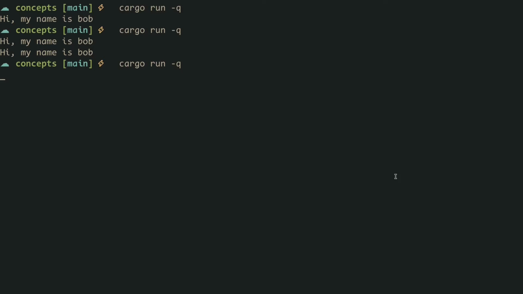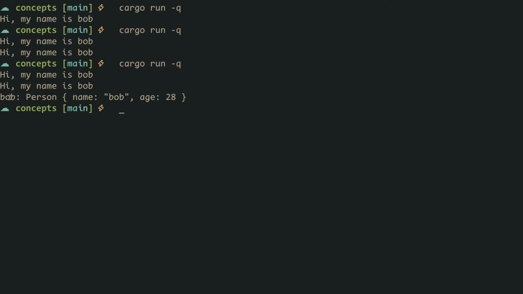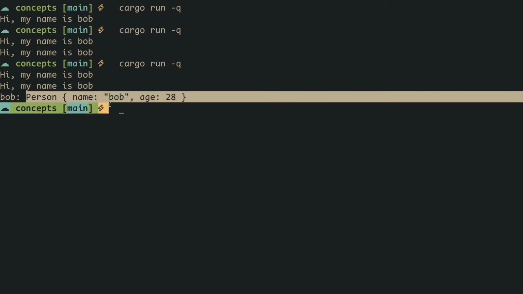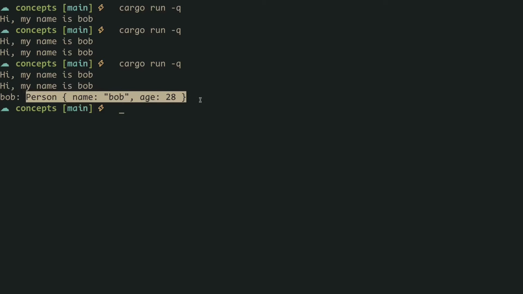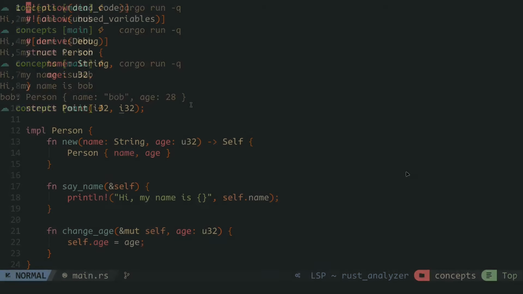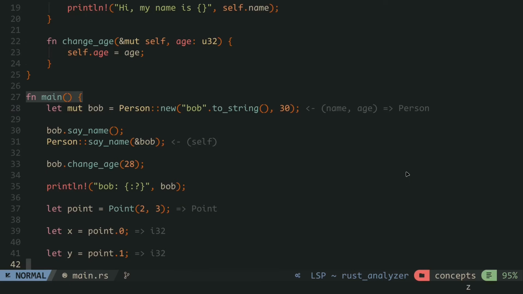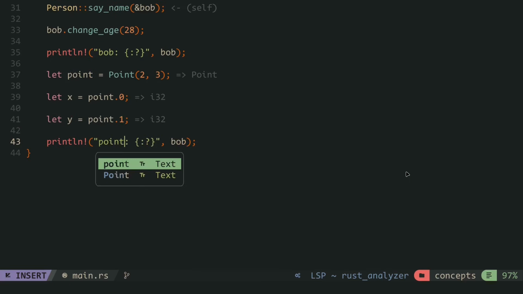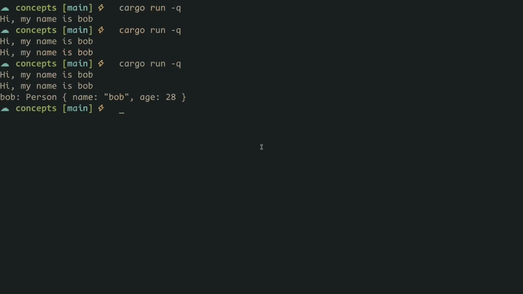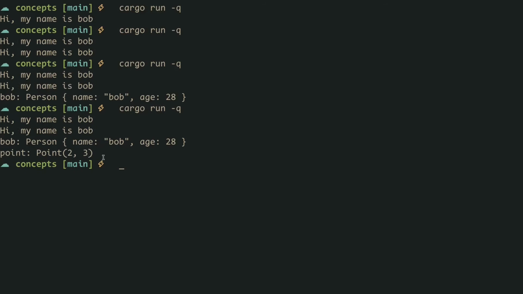When I run this program, you can see that Bob is a person struct with the name Bob and age 28. If I implement the Debug trait for the point struct and print the point variable to the command line, you can see the value of the point variable as well.